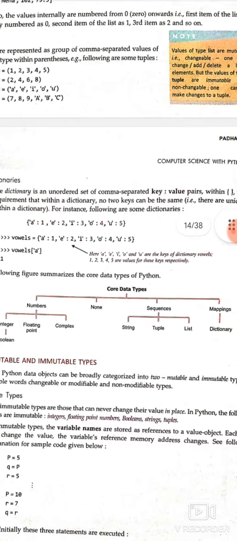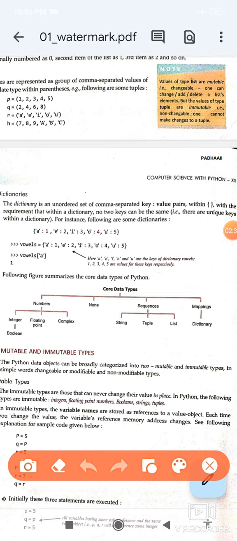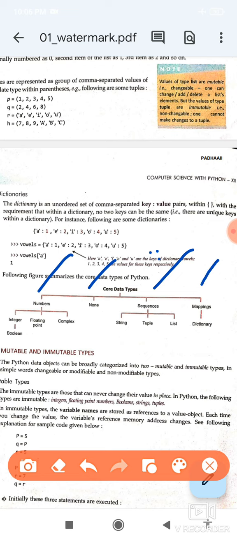Now coming to this particular flow chart, if you see, we have core data types. In the core data types, we have numbers, we have none, which is completely empty, we have sequences, and we have mapping. So core data types are of 4 types: numbers, none, that is empty data sets, sequences, and mapping.